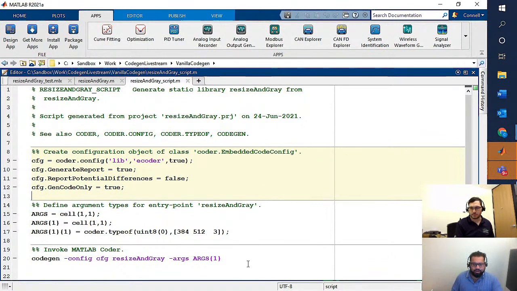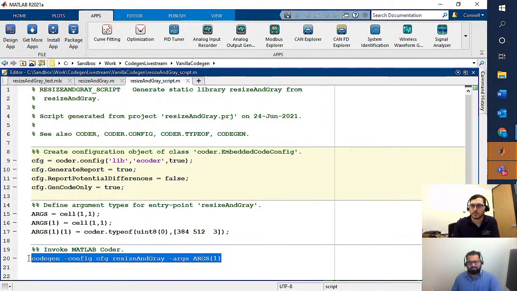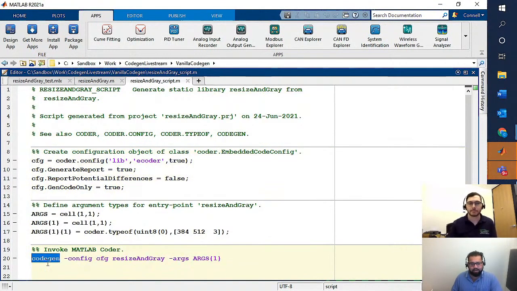And something that you need to notice on the bottom is that codegen command that's being called. That's essentially the command that we use to generate code.